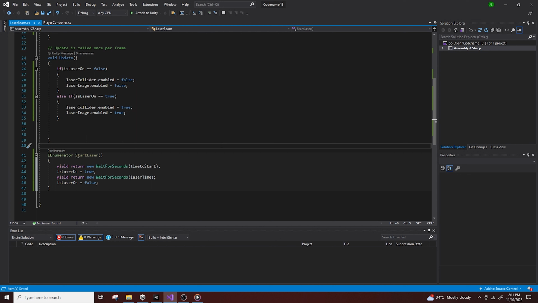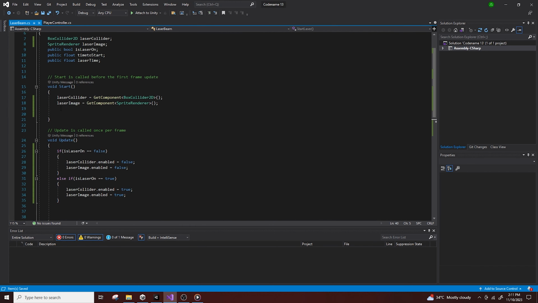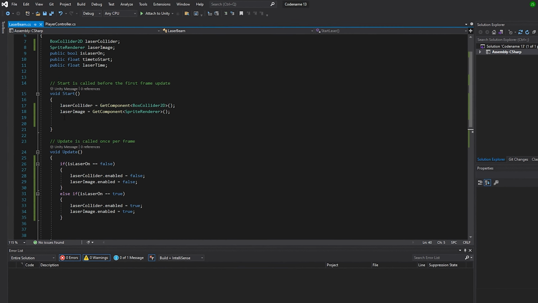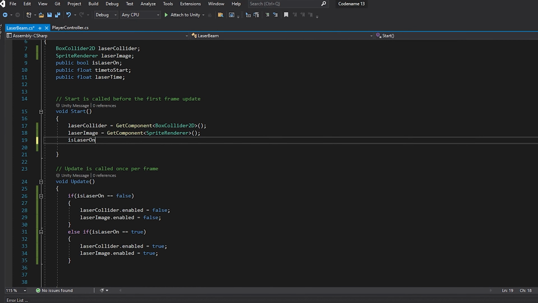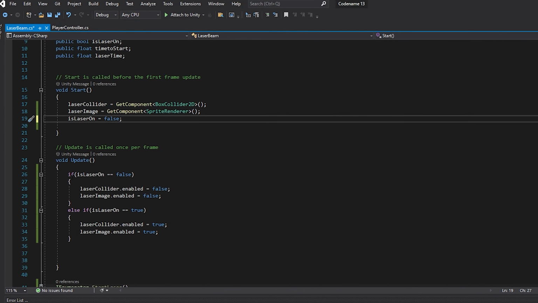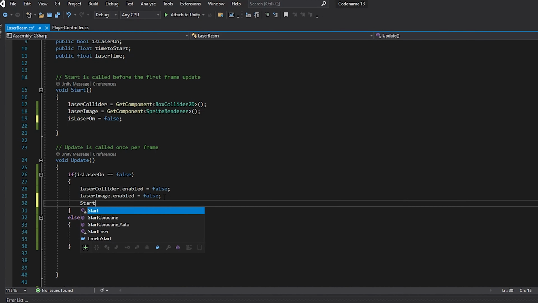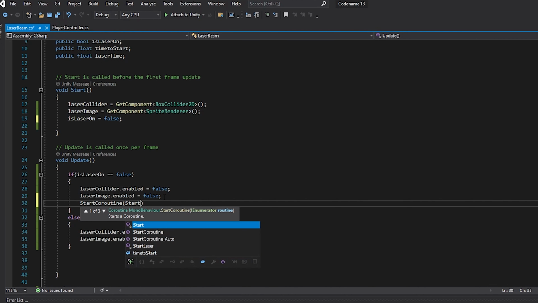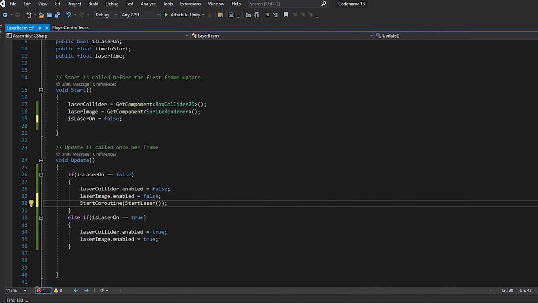However, we have no code to tell when we want this function to be called. In this case, I want this function to be called when the laser is off, and I want my laser to be off by default. Inside the Start method, isLaserOn is equal to false. Since our laser is off when we start the game, inside the Update method, if isLaserOn is equal to false, I'll type StartCoroutine and in brackets StartLaser. So it will run the code when our laser is off.